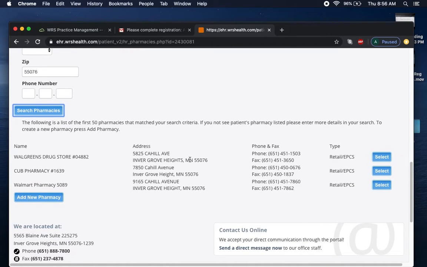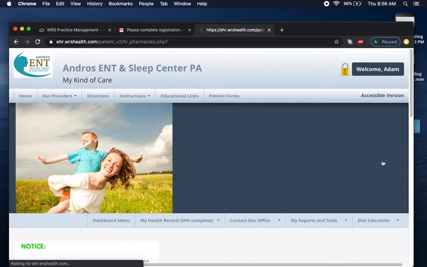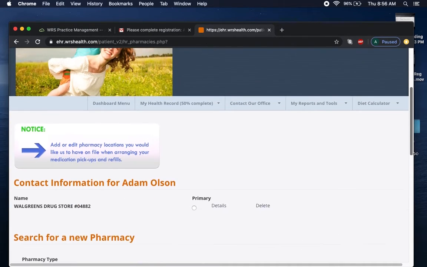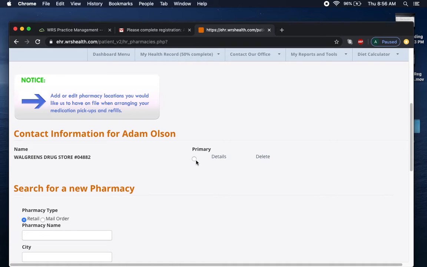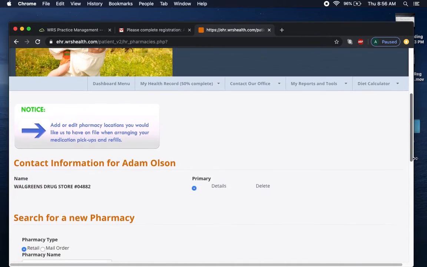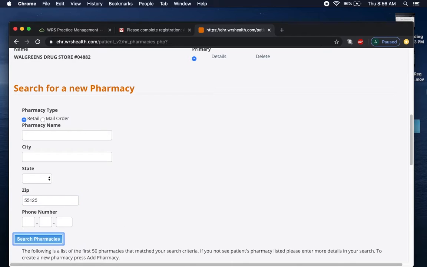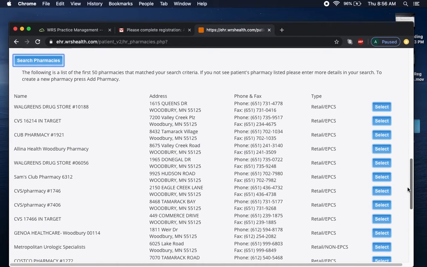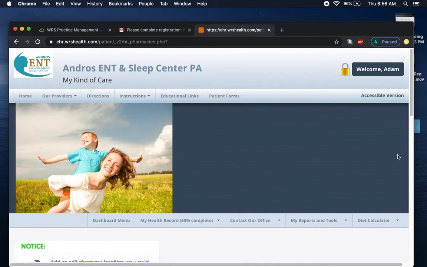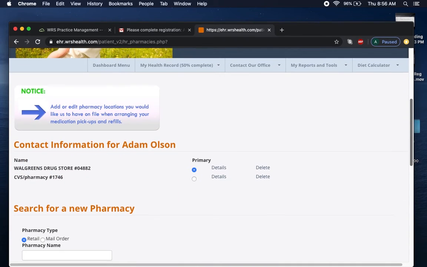So I want to go to this Walgreens here. You go ahead, hit select. And you're going to see it's going to come up here. And let's say I want to make that my primary place that I mostly pick up from. But let's say I occasionally pick up medications from another pharmacy. So let's enter in a different zip code. So maybe I pick up a specialty one at a different pharmacy closer, let's say, to work. Let's say I go to this CVS right here. So I'm going to go ahead and hit select. And you're going to see that one gets added too.